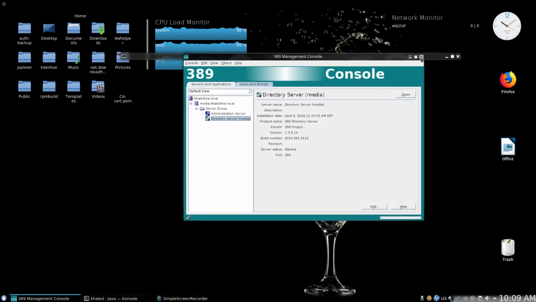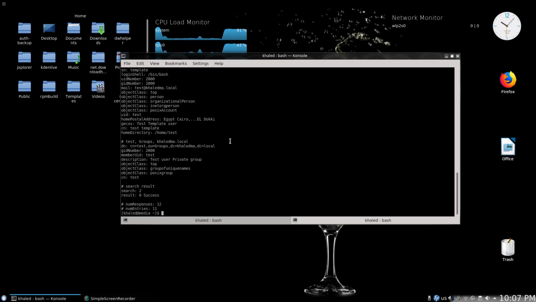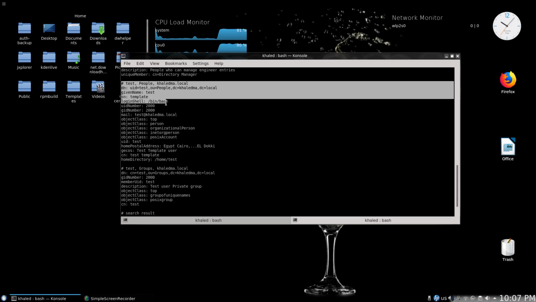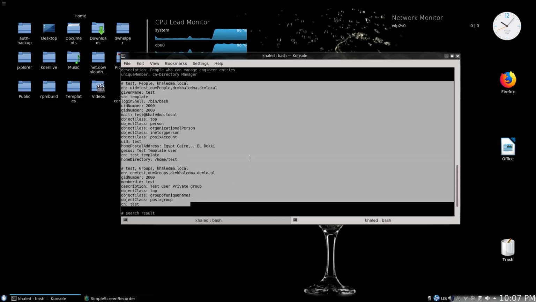Then close the console. Now we need to run the LDAP search command to get the list of the directory tree from our LDAP server, using simple authentication. Okay, here is the test user we just added and its private group.